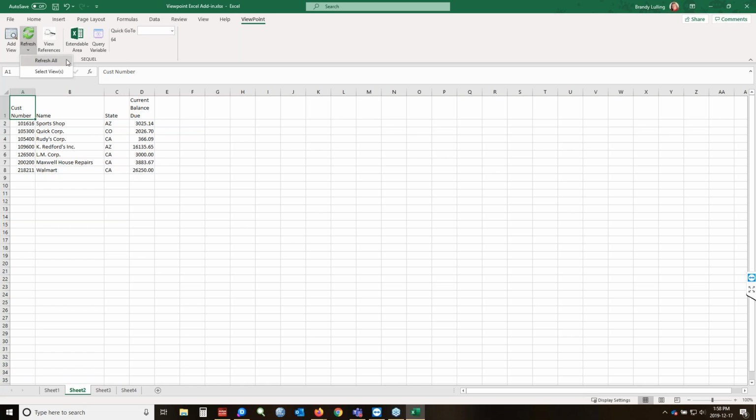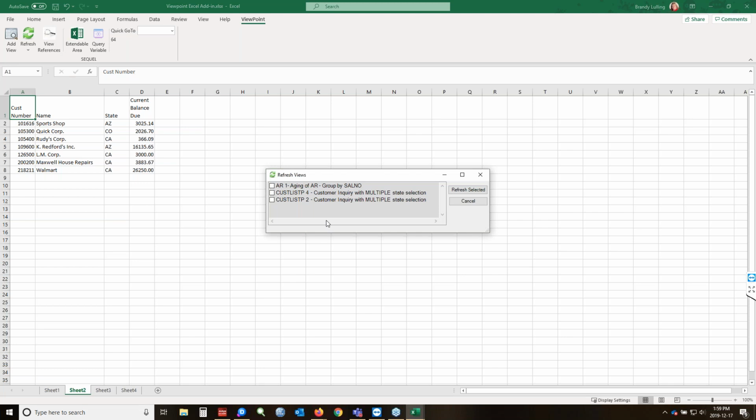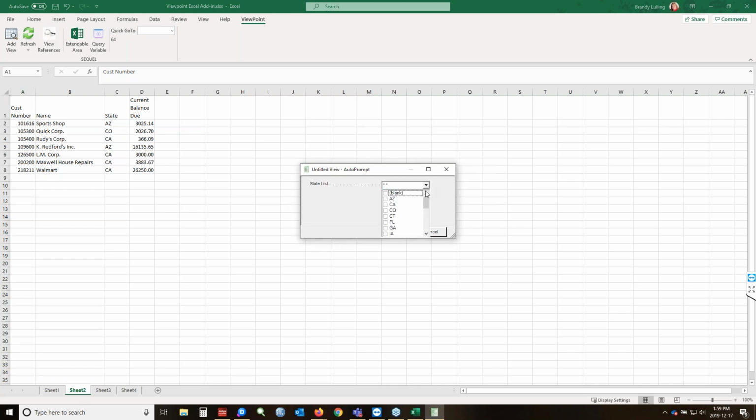The refresh option, you can refresh everything, which would take any tab or anything that you have that has been linked through Viewpoint. It will refresh it, or you can select just the one view. So if we do that, you will see that you'll get reprompted. It runs that view completely again for you.